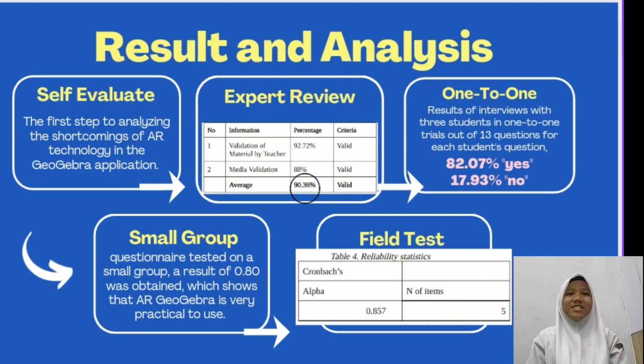The first is self-evaluation. This stage is the first step to analyzing the shortcomings of AR technology in the GeoGebra application. Then, the researchers discovered a drawback, namely that to produce AR, the surface had to be really flat. Therefore, when using AR, you must hold the camera at a flat surface.